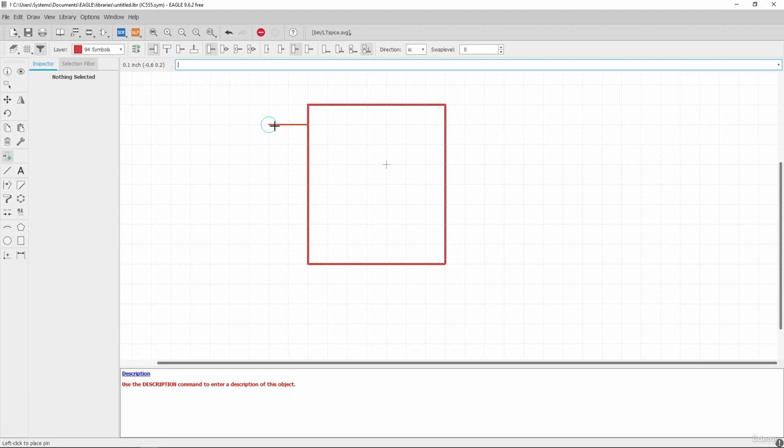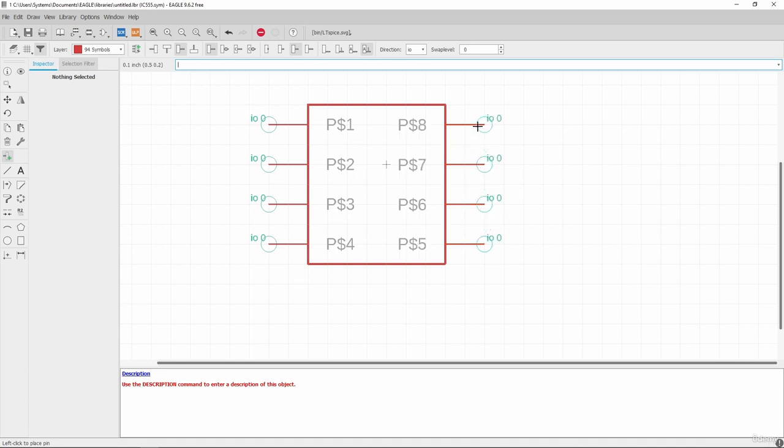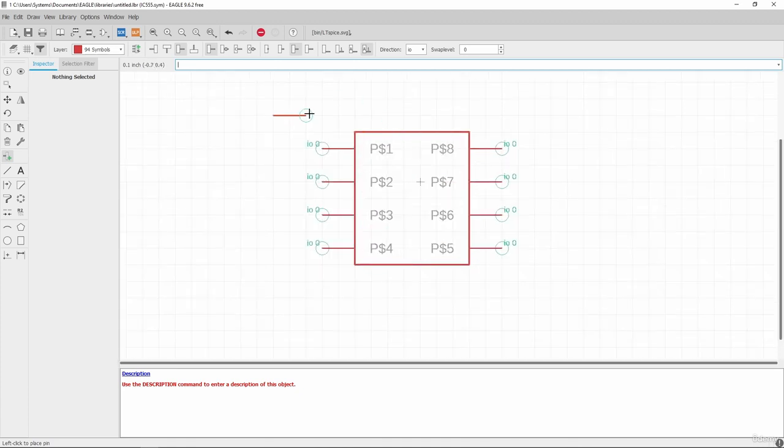symbol. Okay, so in total there are 8 pins, so I will keep the 4 pins on the left hand side with a distance of 2 grids. So likewise I will do. Okay, and after that I will change the orientation, and again on the right hand side I will connect a total of 4 pins. Okay, so we are done with the pins connection, and after that I will click on escape.